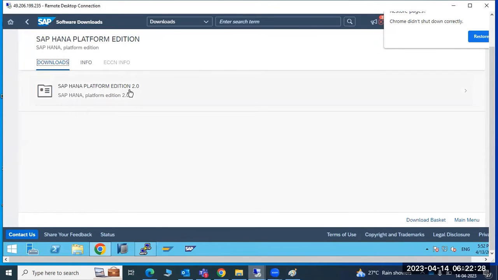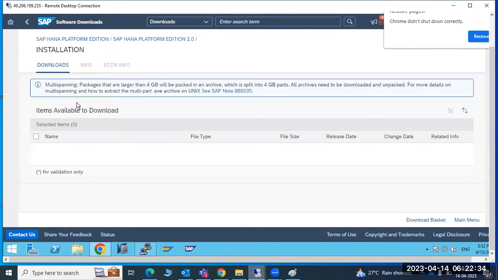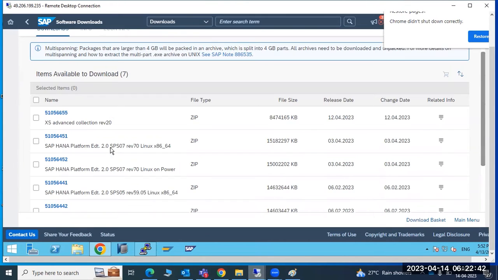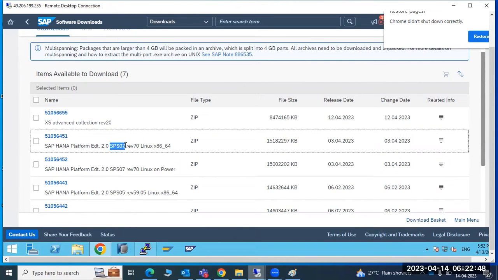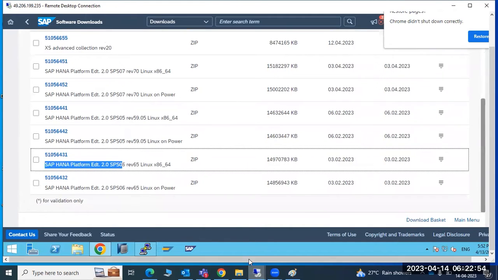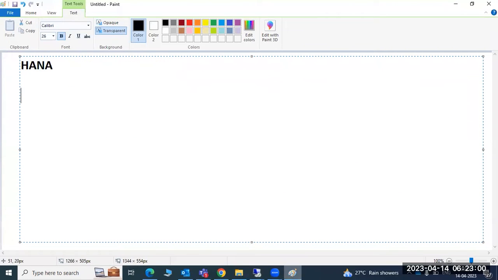And also we have HANA 2.0 now. In the 2.0, just click on the installation button, and you see the releases. What SAP releases are available? You can see HANA Platform Edition SPS 07 is available. SPS 07, 06, 05, which is what we discussed in the previous class. Those are the versions available in the marketplace. SPS 07 is available, then 06 also, and 05 also.